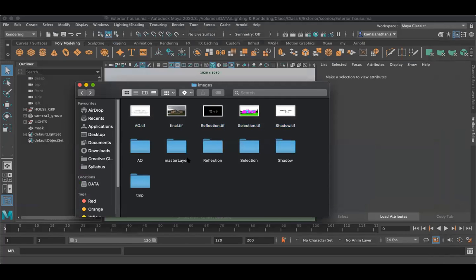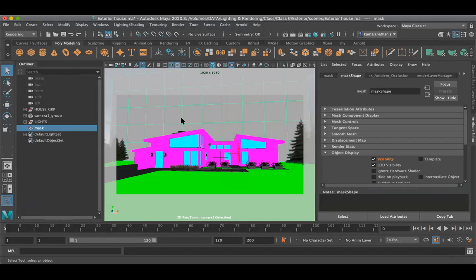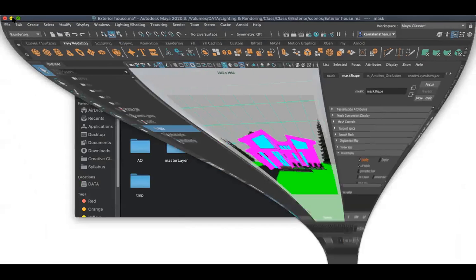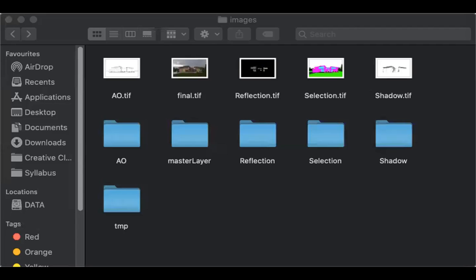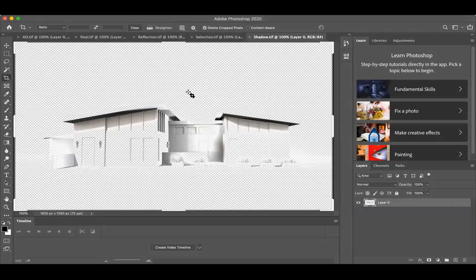Now I want to move to the next part. We completed all the render things, so I don't have any work with Maya right now. I want to work with Photoshop. What I'm going to do is add these images into my Photoshop. All the images are added over here.